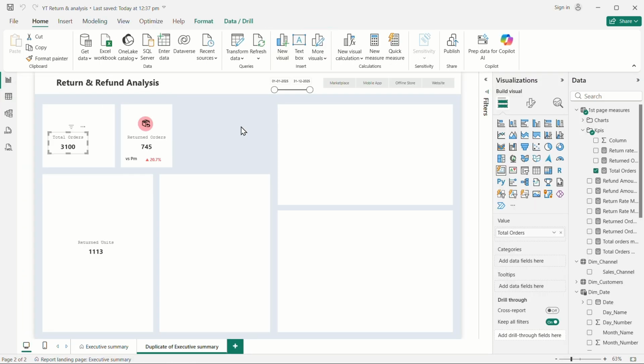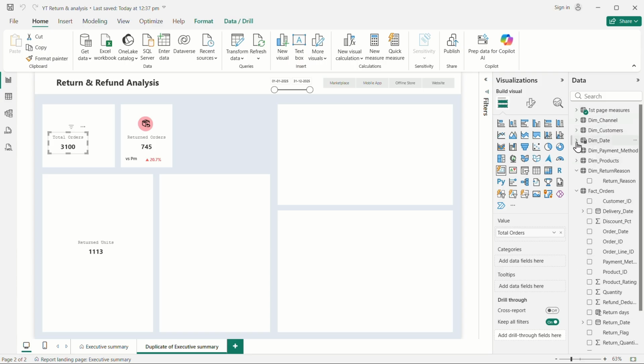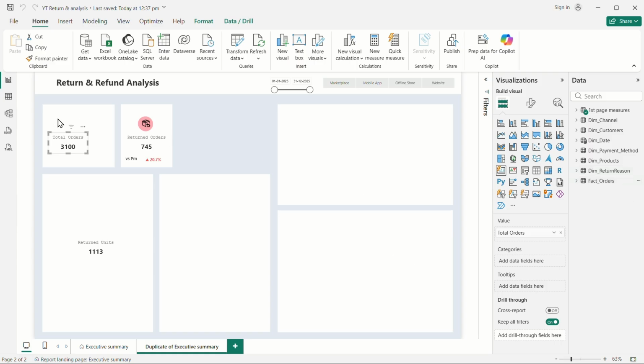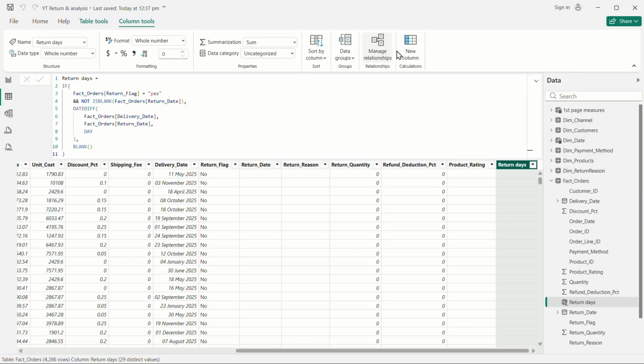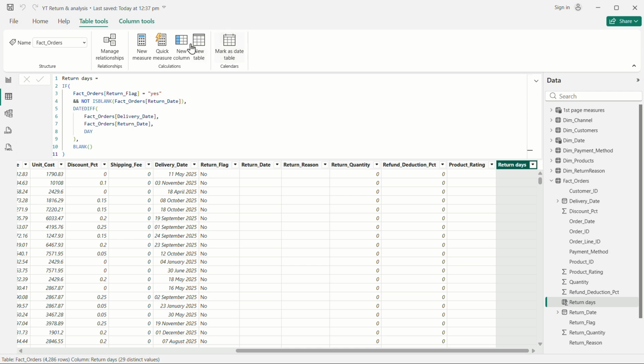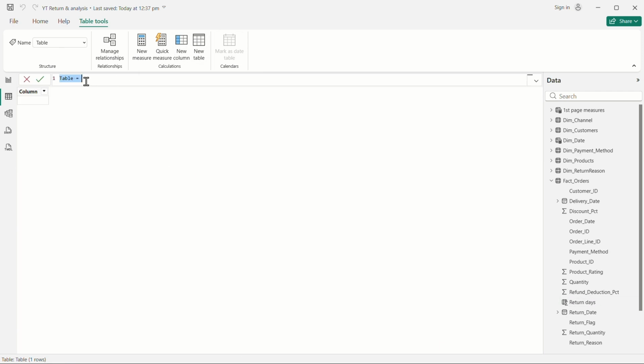Now we will create a basic measure here. For the basic measure, we will create a separate table, because you see we are on page 2. So we create a new table and keep all our measures in that table. We can call it page measures.